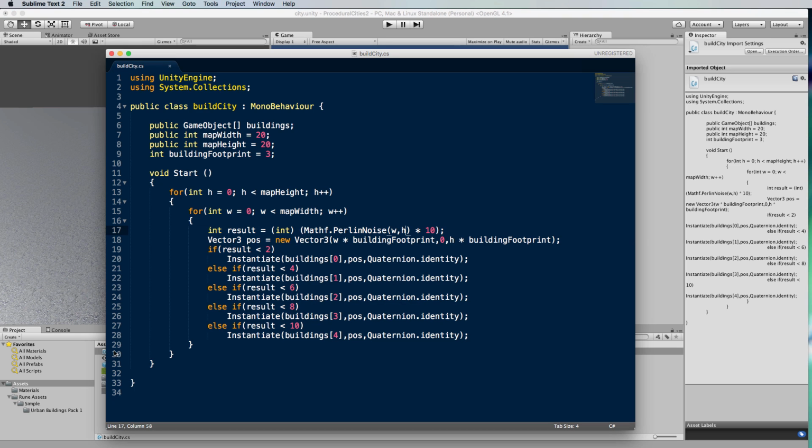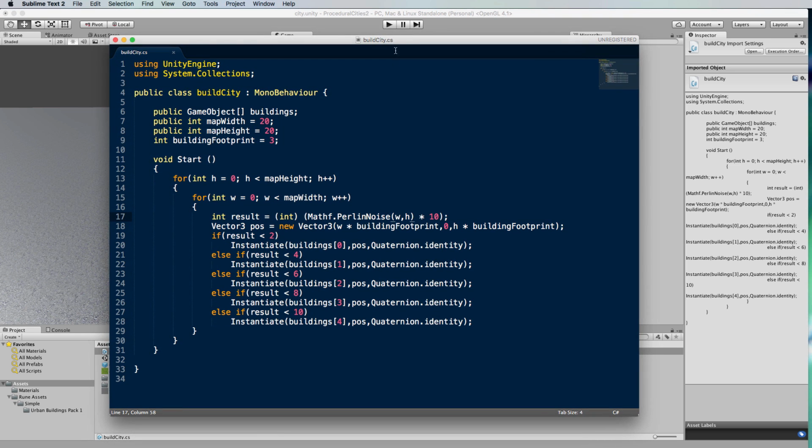So back in the code, just open that up. You can see I've already made the changes that you will need to do. And we've still got the Vector3 creating the position for the building, using the building footprint to space them apart. But the additions to this are this first line, which uses the Perlin noise function. And we give the Perlin noise function the width and the height position on our map. So we're actually looping through each position of the height and each position of the width. And for each one of those, we're generating a Perlin noise value that you can see here.